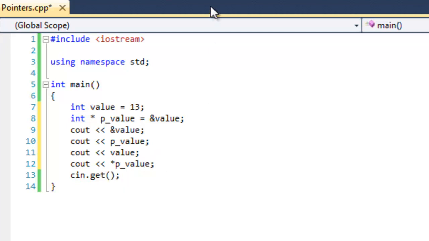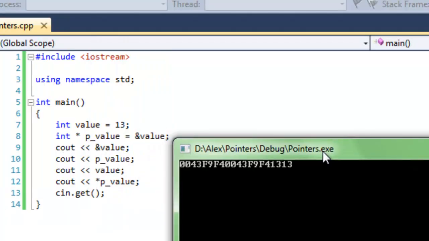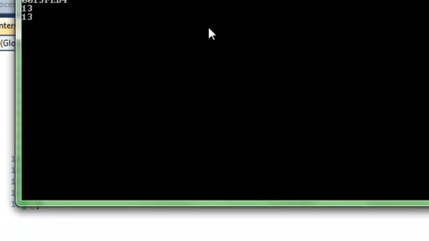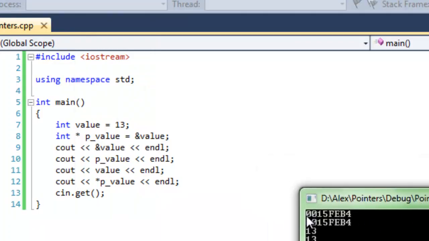So let's see now, debugging the program. And oh, sorry, I need to add endl here. Okay, let's add endl and endl. Okay, so let's run the program, and we get two address operators which are identical, and the two values.